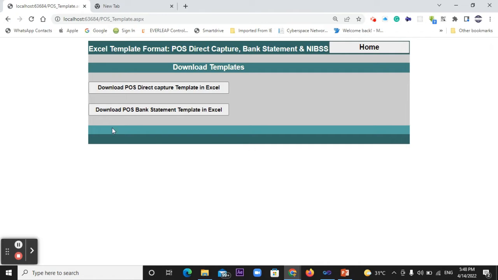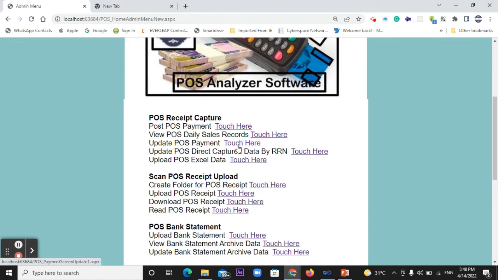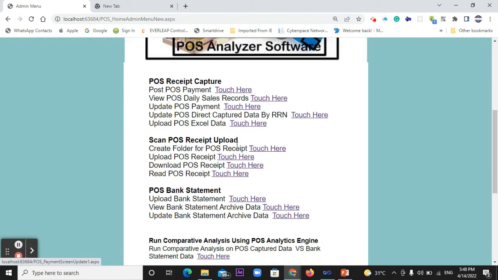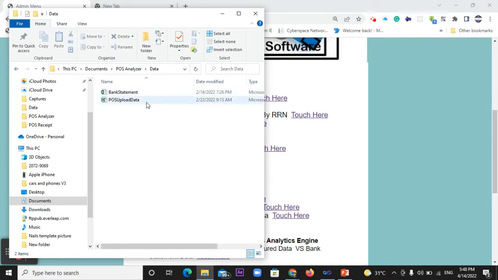I don't want to save this, so we go back to the main menu. Now we want to upload the data. The second thing you need to do is check what kind of data you want to upload. Let's open the sample data that I have here that we might want to upload. You have here POS upload data. So open this data up. That's the data that I want to upload.